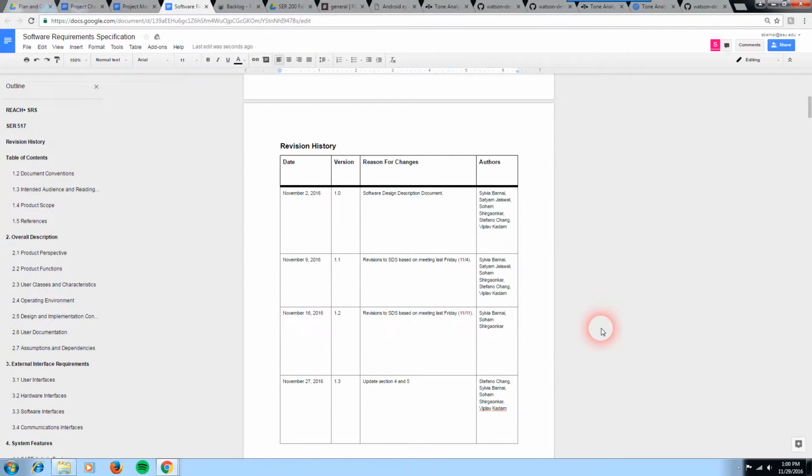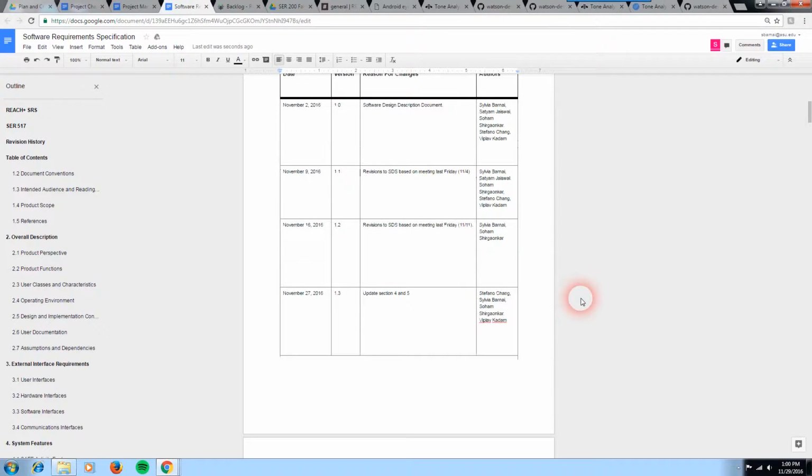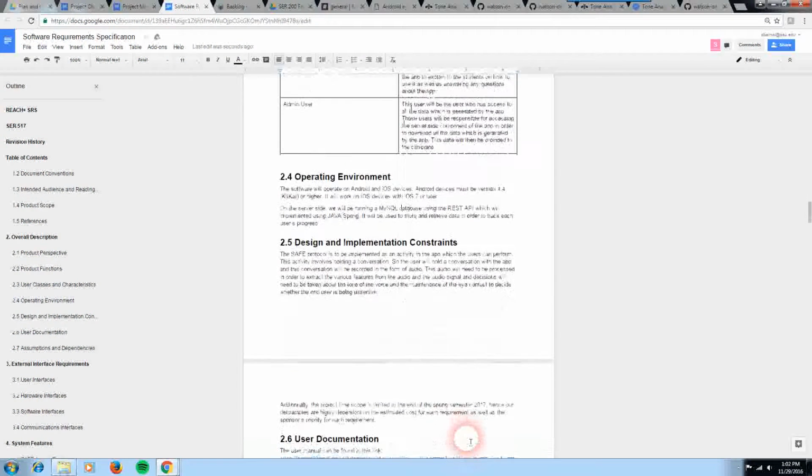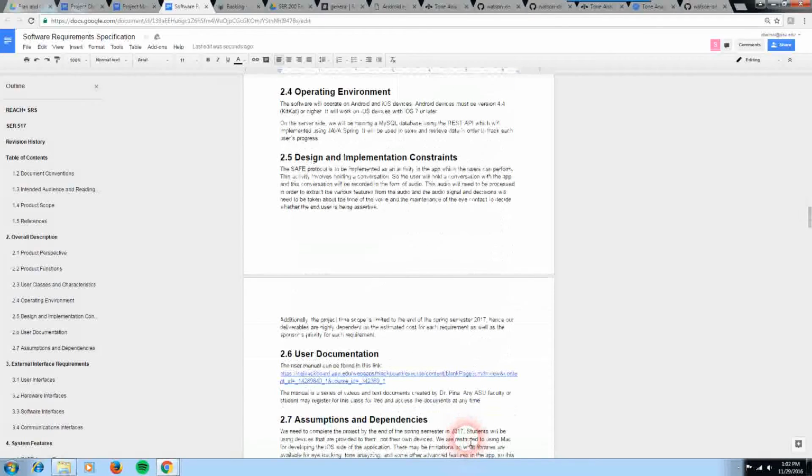So for the software requirement specification, I worked mainly on sections 1.1 to 1.4, and I also worked on sections 3.2 and 3.4, as well as section 5. So in terms of the operating environment, the software will operate on Android and iOS devices, and Android devices must have version 4.4, KitKat, or higher.